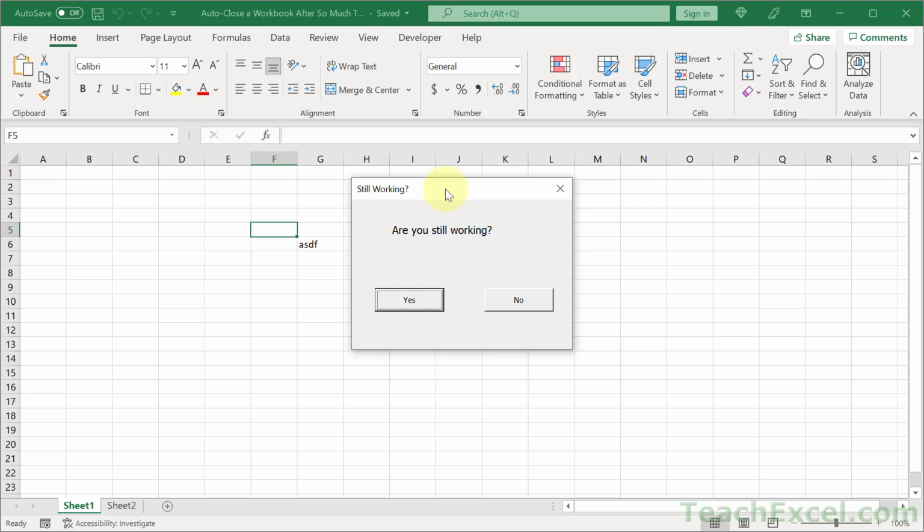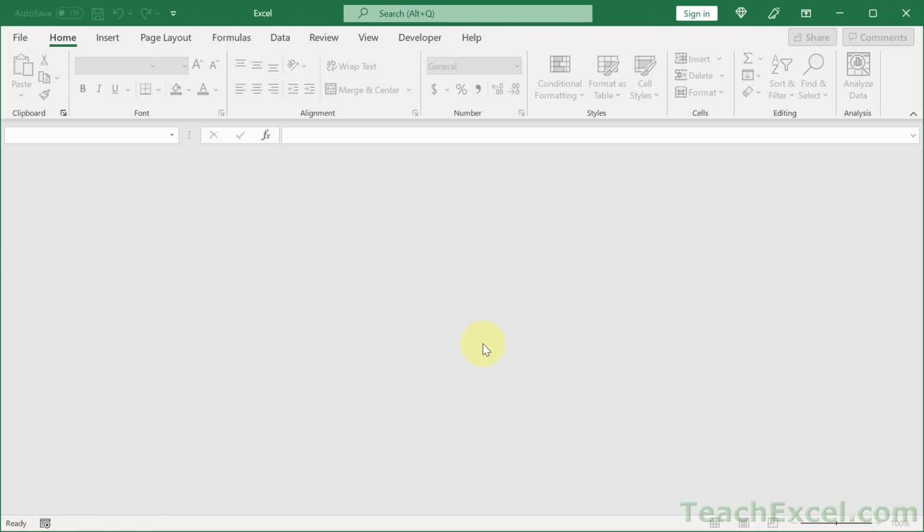Now let's test the 10 seconds out to see if this guy's going to close the workbook, and it should be right about now. There you go. The workbook is closed, and we have sort of the default Excel workbook interface here.